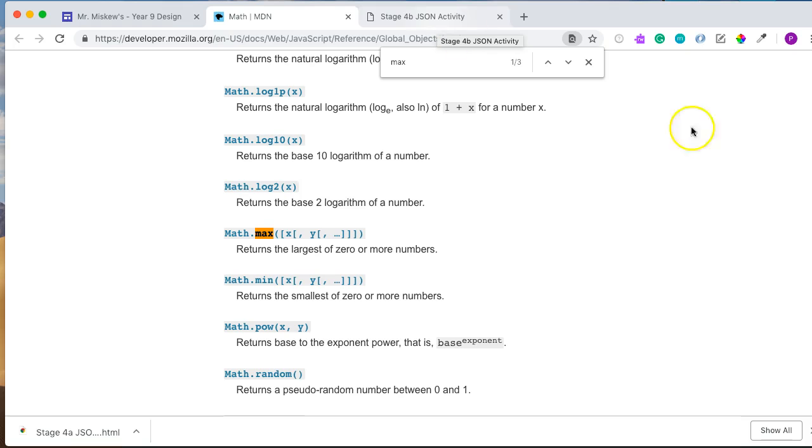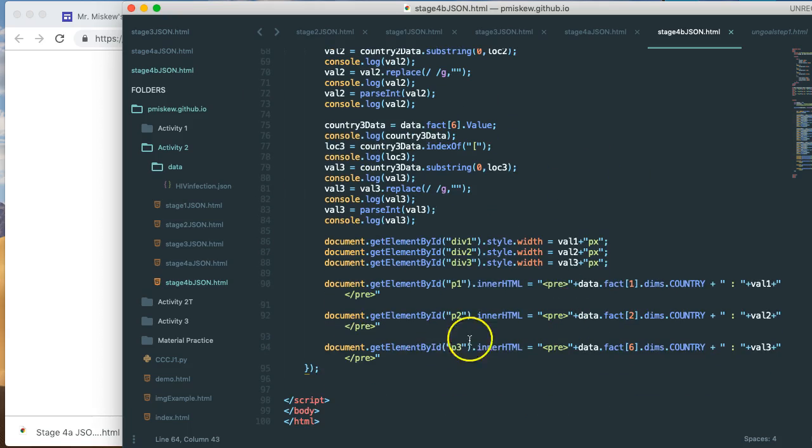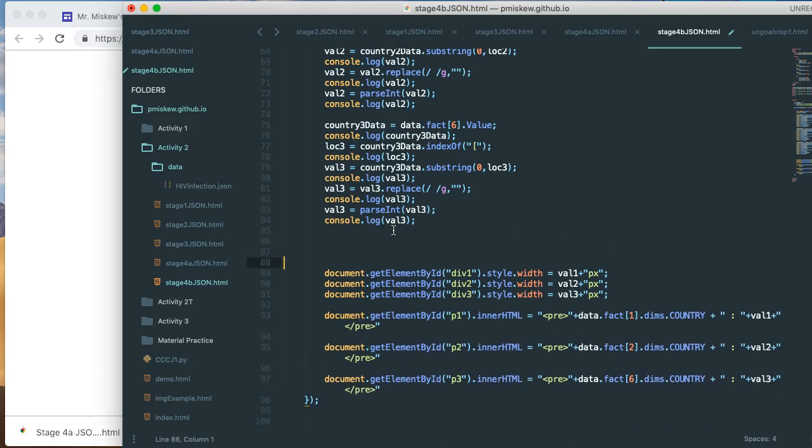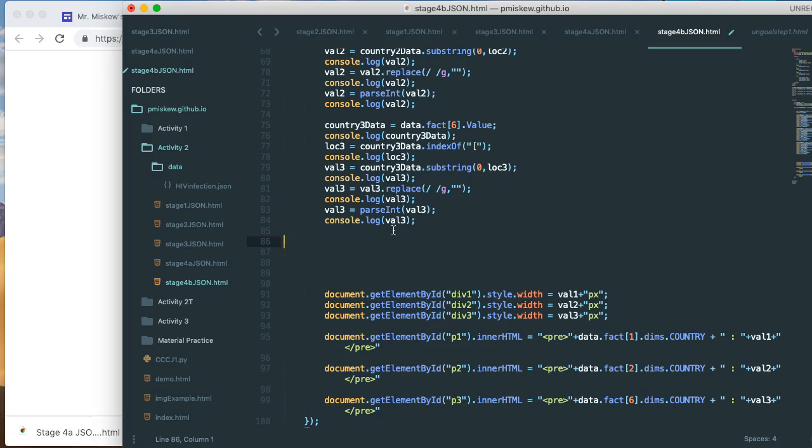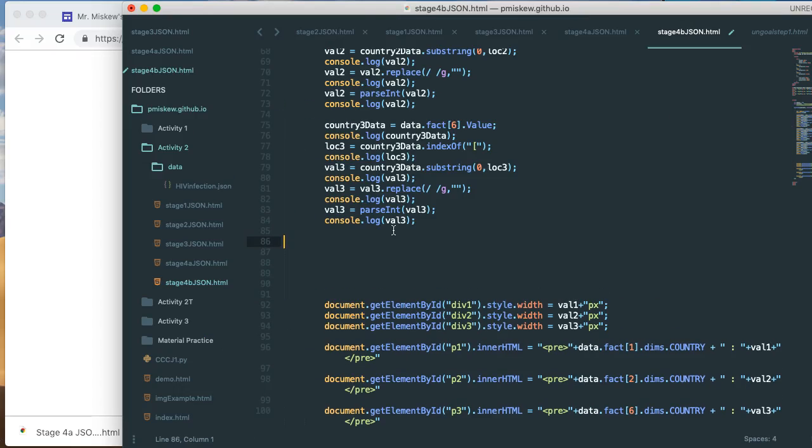So if I come back into my code here, I have to do this after I have val1, val2, and val3. So I'm going to do the mathematics in between the calculation and the actual rendering. So what I'll do here is say math, because that's the math module that holds it. And I'm going to say max, and I'm going to say val1, val2, val3. Now I haven't done anything with this, so I'm going to store it in a variable called largest, and then I'm going to console.log largest.